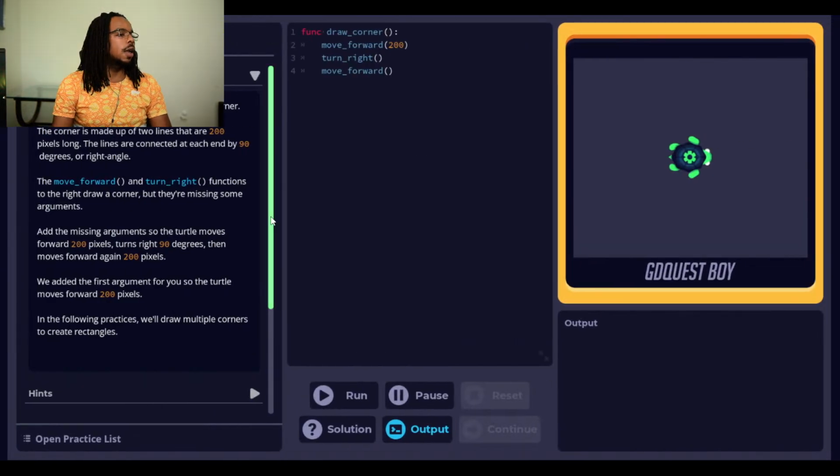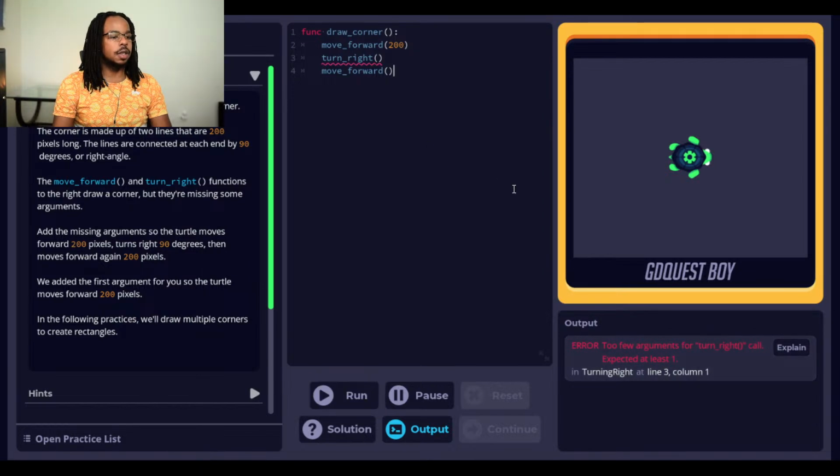Let's get into this. In this practice, we'll tell the turtle to draw a corner. The corner is made up of two lines that are 200 pixels long. The lines are connected at each end by 90 degrees or right angle. We move forward and turn right functions, and to the right draw a corner, but they're missing some arguments. Add the missing arguments so the turtle moves forward 200 pixels, turns right 90 degrees, then moves forward again 200 pixels. We added the first argument for you so the turtle can move forward 200 pixels. Let's run that to see.